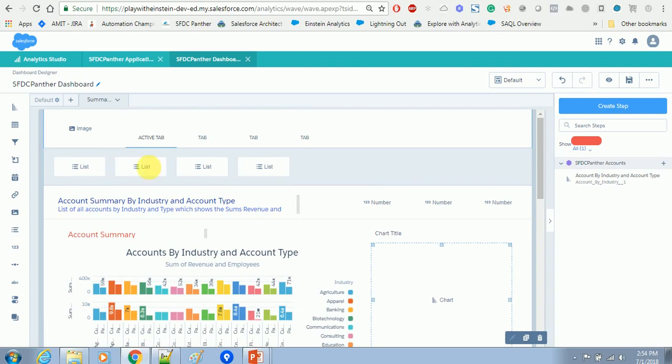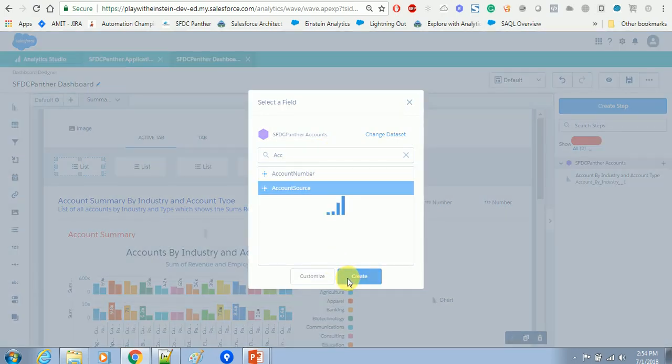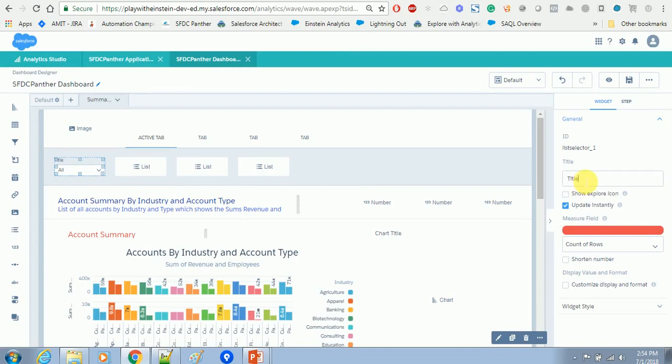Here in the available list we can see that these are the available filters, then we can put them so that we can filter out the result. So for the first filter, select account source and for the title put account source, so that whenever a user is using the dashboard they can see that this is the filter for account source.